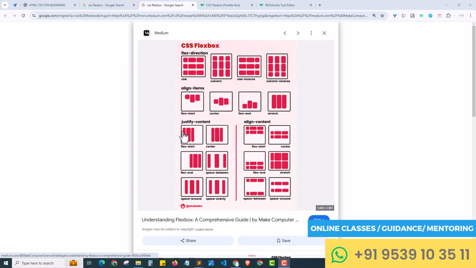So here another property, justify content. So justify is for horizontal arrangement. For horizontally arranging we have properties like flex start, center, flex end, space between. So don't get confused by seeing all these properties. We will just try out and understand. It's very simple. So this is very simple to implement.